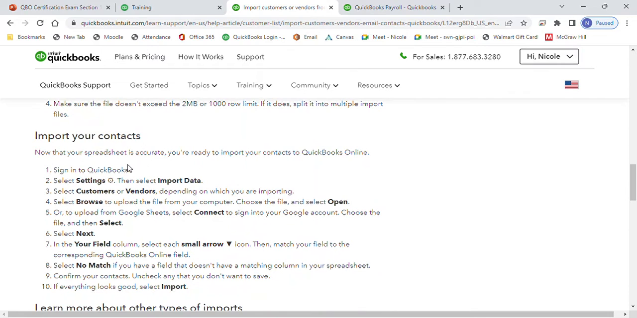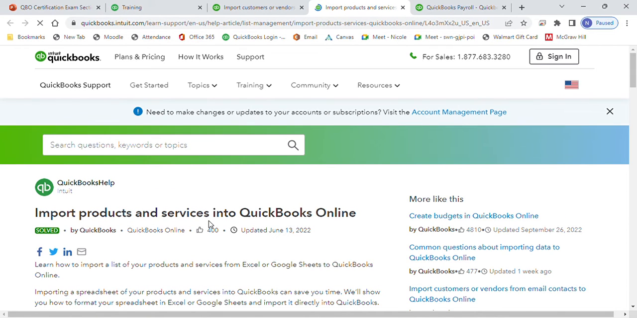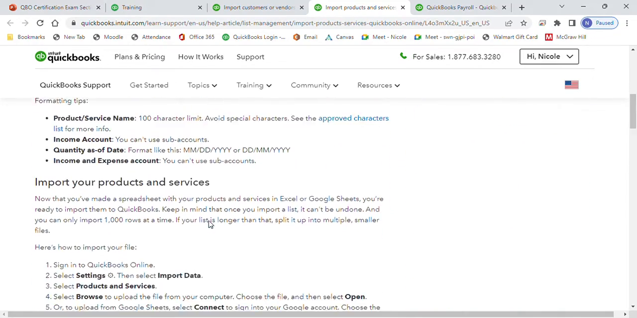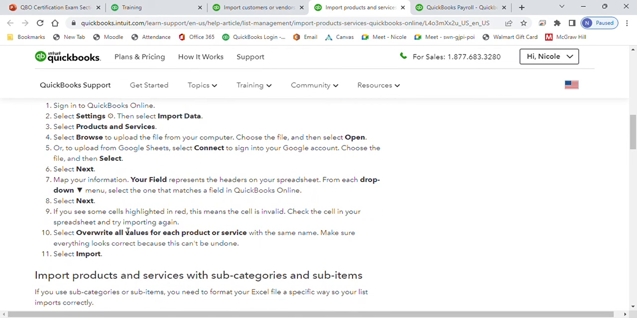It goes gear icon, then import data. Then you would select what you're importing, whether it's customers or vendors, and you would select the different options. So I clicked on here as well, and I looked at product and services. One of the things that is different about importing is in product and services, it gives you the option to update multiple. So you're able to override all values for each product or service that has the same name.